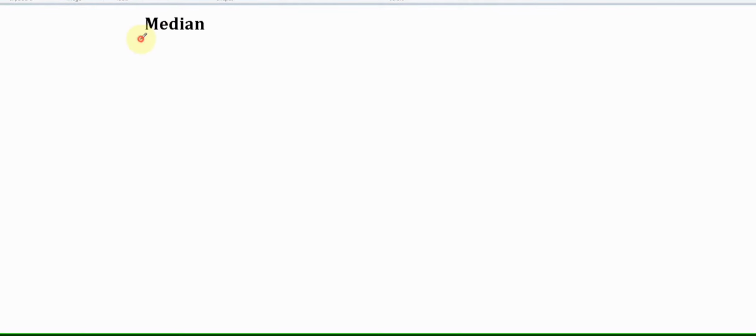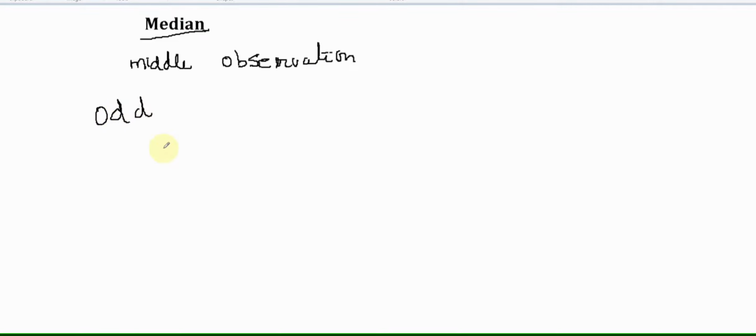Students, today we are going to start the topic median. Median is basically the middle observation or central value of the data. Whenever any data is given, there can be two cases. First, it can be an odd number of data or an even number of data. When we have an odd number of data, it should be in order. Before taking out the median, you should arrange the data in order.